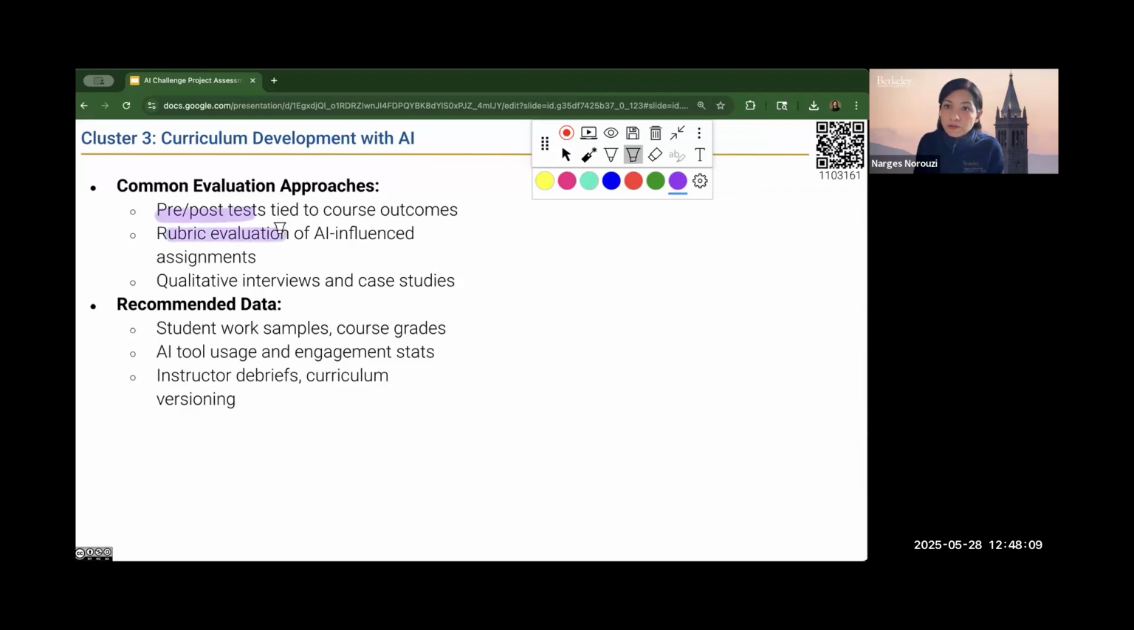The rubric-based evaluation of the things that we're creating is important. Qualitative interviews, case studies, and quantitative surveys, both being pre-post scenarios where you can build a baseline of where students are coming from and where students are leaving after taking that course. So we can look at course grades, tool usage, and engagement status, if the curriculum or the tool is deployed in the course, or also just doing interviews with faculty and seeing their debrief as well.